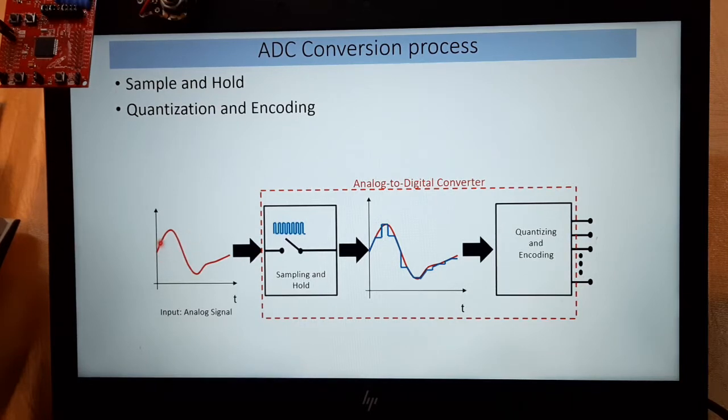The sample and hold is nothing but taking discrete samples from this analog input signal at regular intervals of time. So taking samples at regular intervals of time from this analog signal is called sample and hold. That is done by a sample and hold circuit inside the ADC module. So once I have the sample and hold signal, then we do further processing called quantizing and encoding.